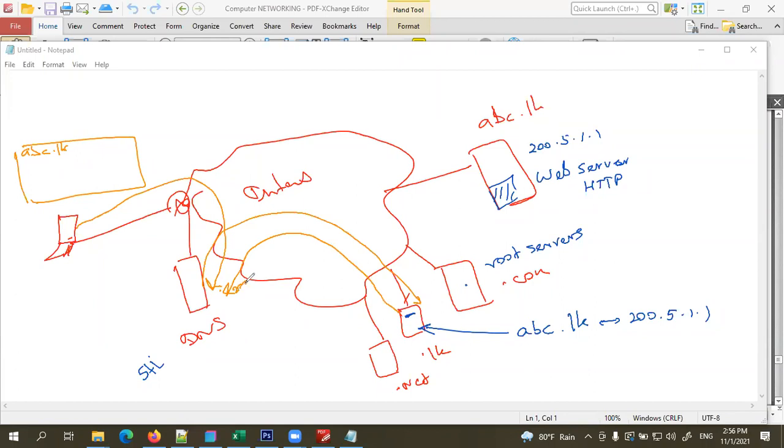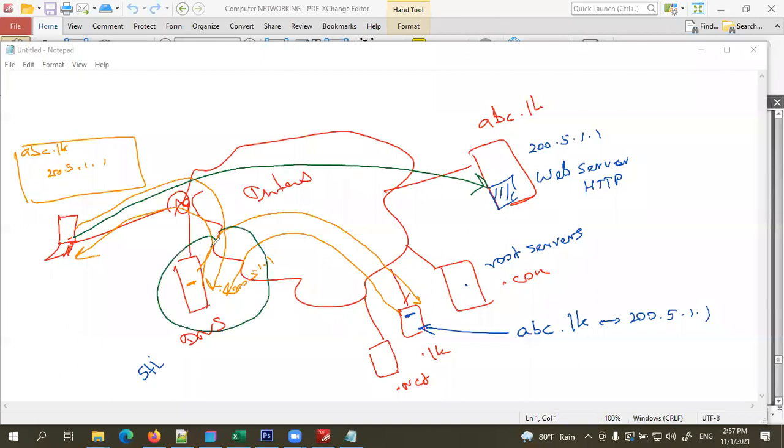That is 200.5.1.1, like that. Now this will update itself with the record and inform the relevant computer that abc.lk is 200.5.1.1. Then this computer knows who is the web server of the website, and it can directly access the website. Because all the communication in a network, the internet, will happen using IP addresses. To find the relevant IP addresses of websites, DNS is used.